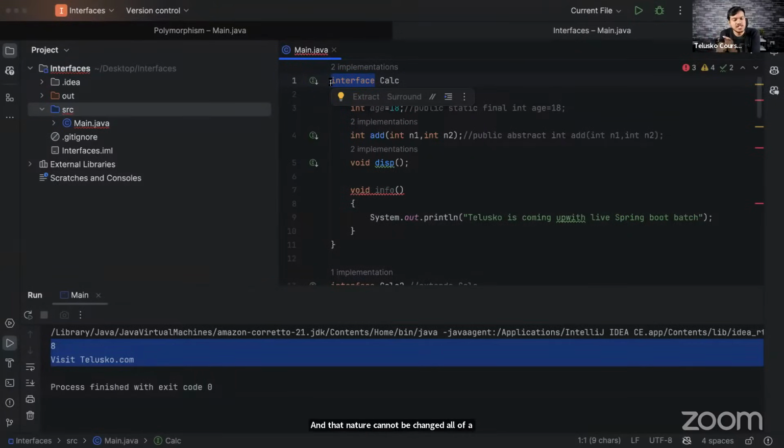If they change the nature, then for almost 15 years, lakhs and crores of projects which have been developed, all of them will get affected. All of them will get affected.